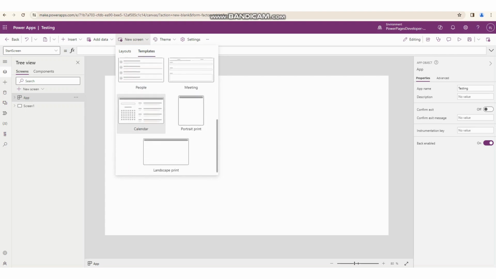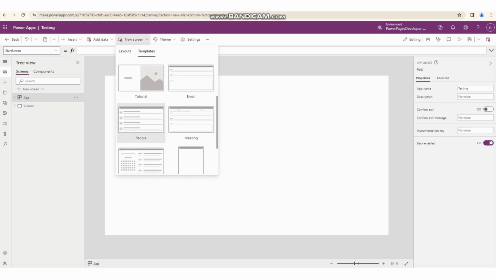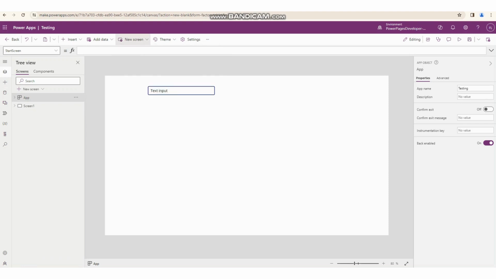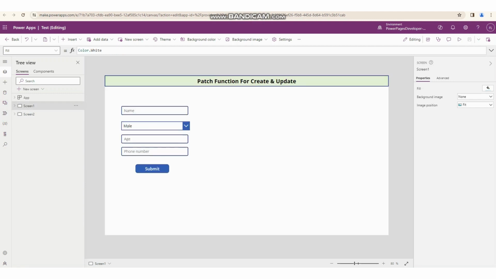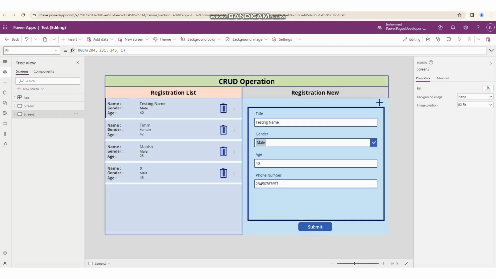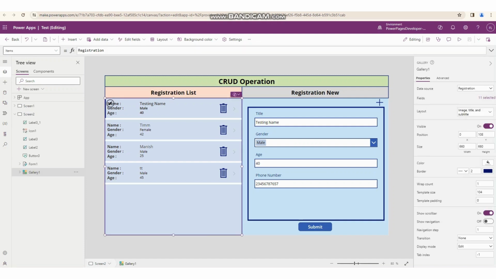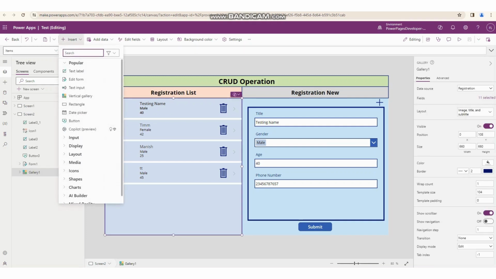There are some templates. If we need a calendar template, tutorial template, a basic template is also available. So I can give you one example. I have already created one app in Power Apps, and there are two screens. One is the page function for create and update, and the second is another screen. And in this screen I have implemented one gallery. So the gallery is here. You need to click over here and drag and drop the gallery.